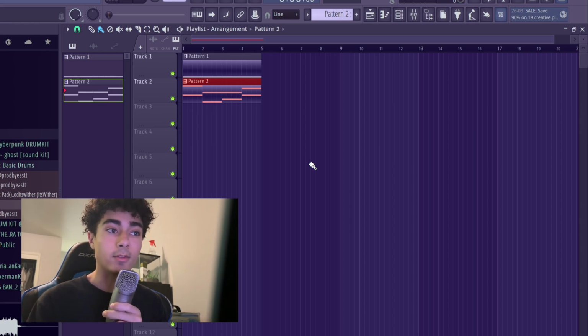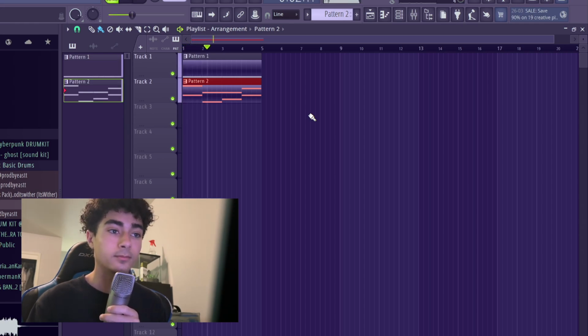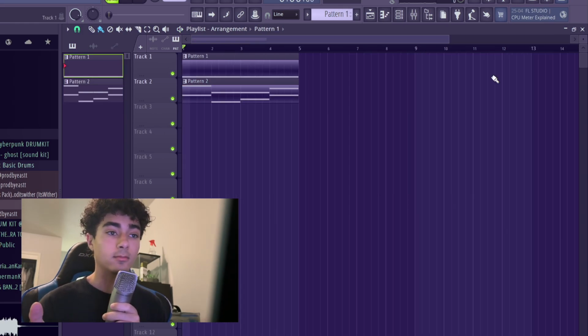First, you have to make sure you're actually playing in the arrangement. So up here, next to the play and pause, you have pattern and song. We're going to click song so it plays in the playlist. And you'll see this little green arrow. Now we click play. There we have a very basic arrangement.